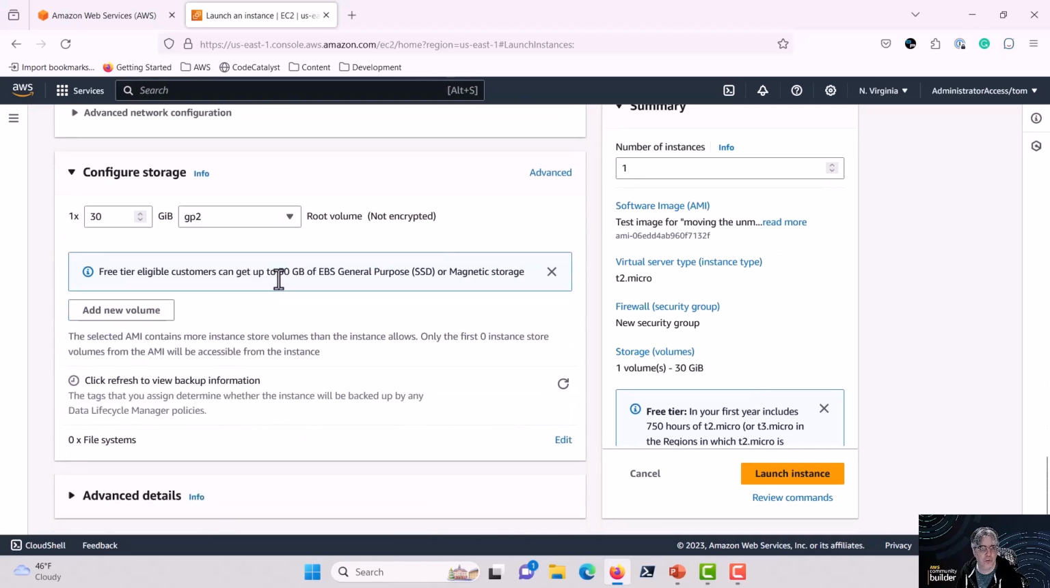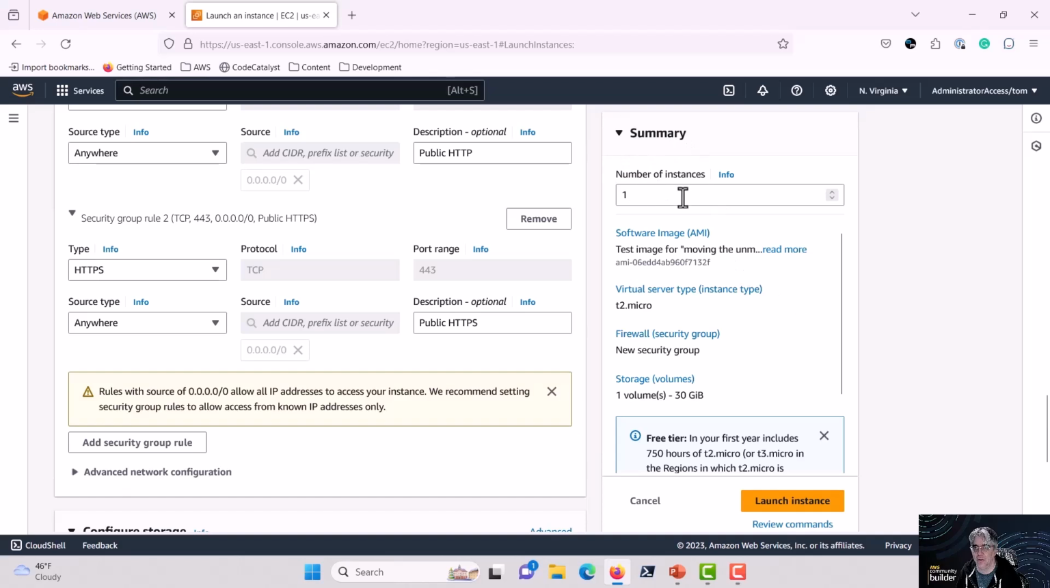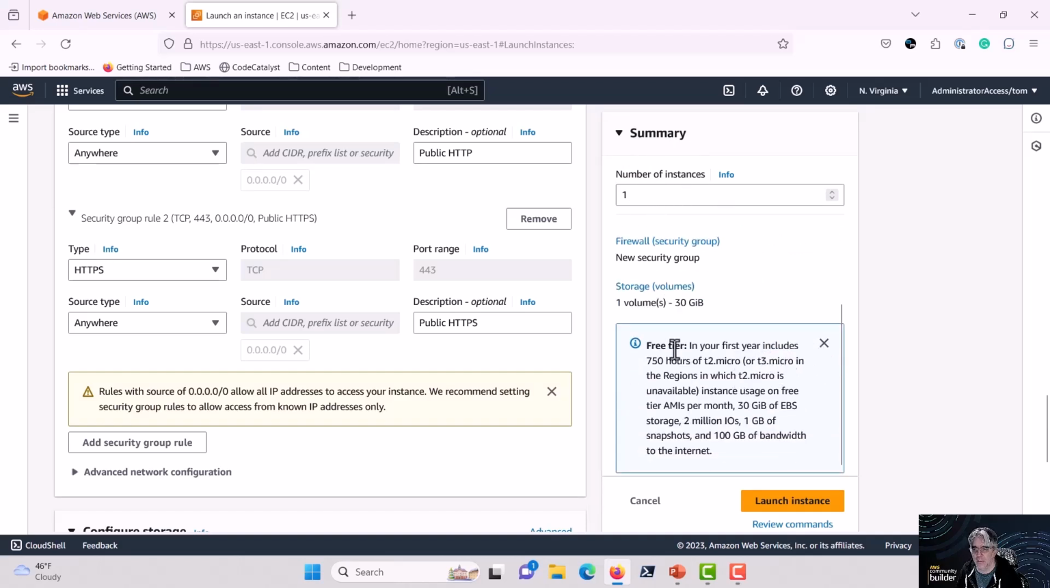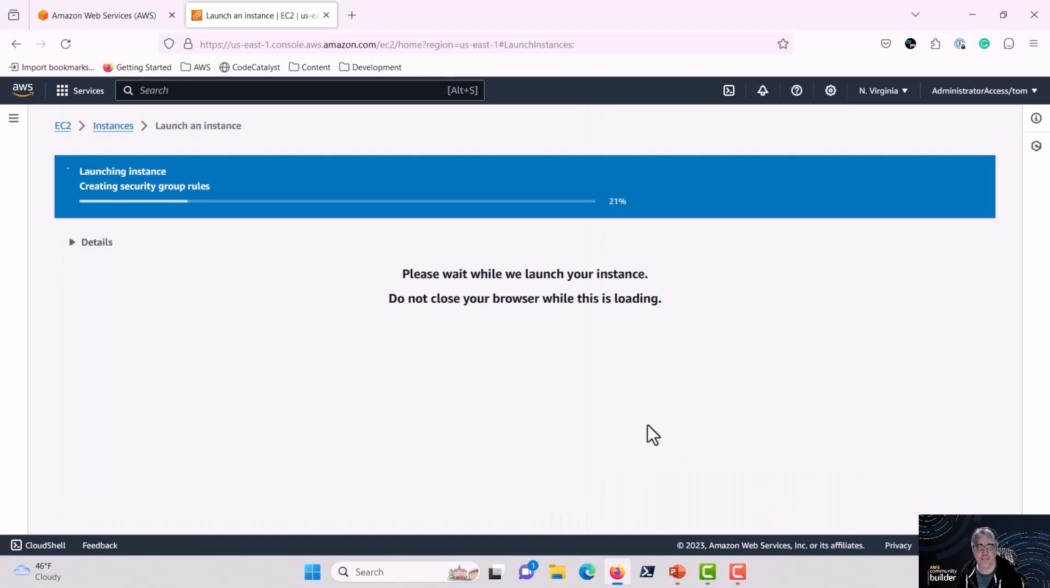Security group rules, storage. I'm going to leave that all default. We can see here the summary, and it says free tier available. That's great. If you have a new account for the first year, you get the free tier. In this case, I shouldn't actually see anything. And I'm going to hit launch instance.